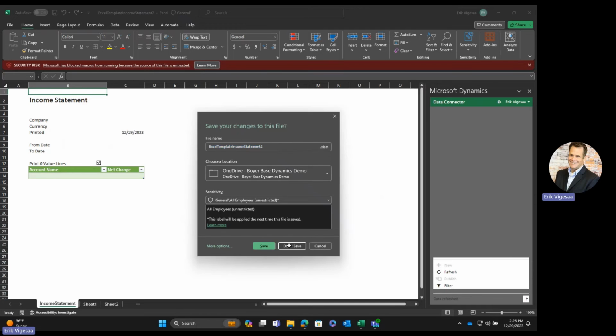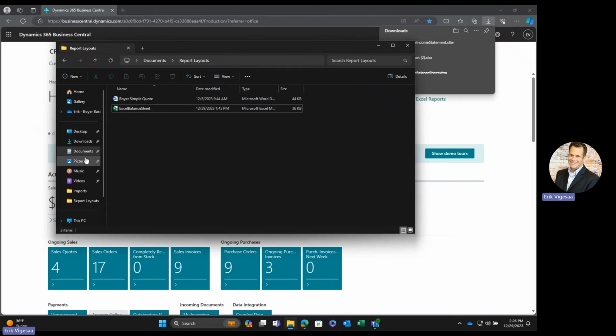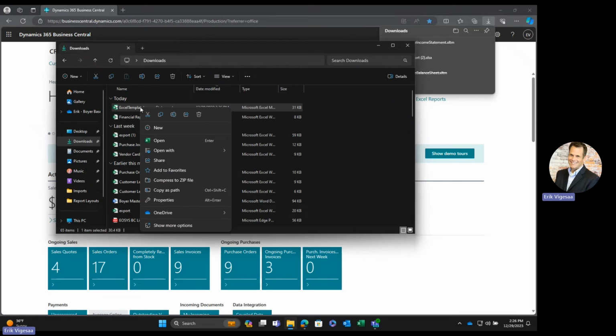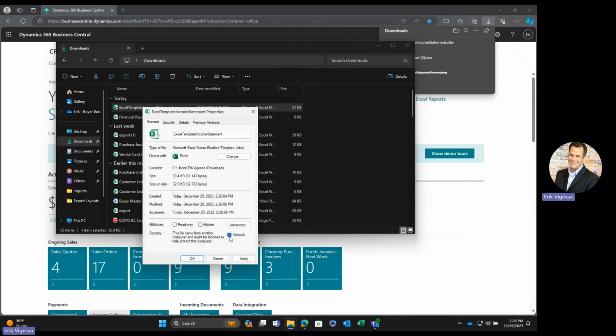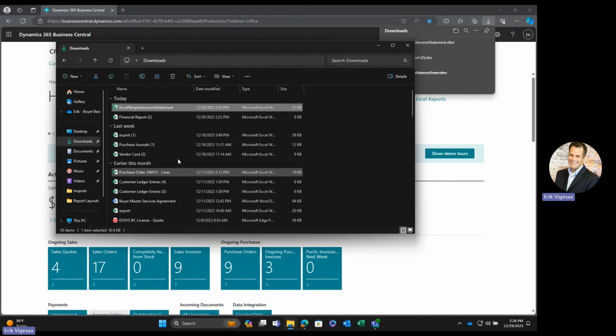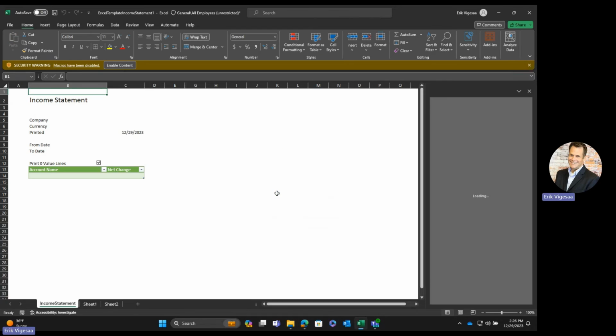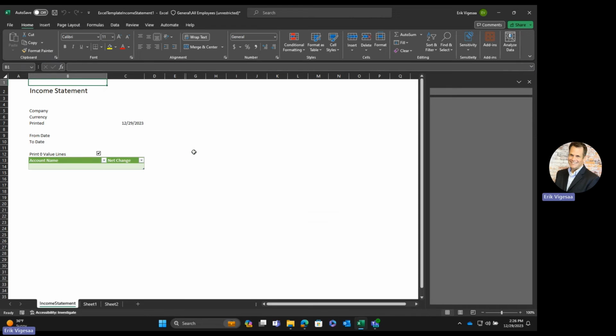So I'm just going to go ahead and come into my downloaded files here. There's that income statement. I'm going to go into my properties, and I'm just going to go ahead and unblock the security here. So this is basically saying, yes, I trust this file. So I'll go ahead and apply that change. Launch this income statement, hit enable content.